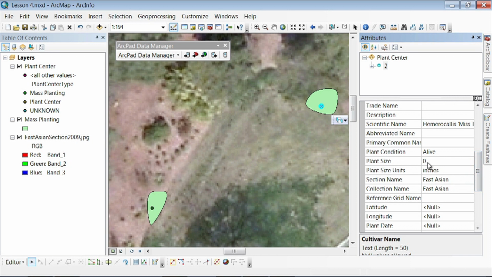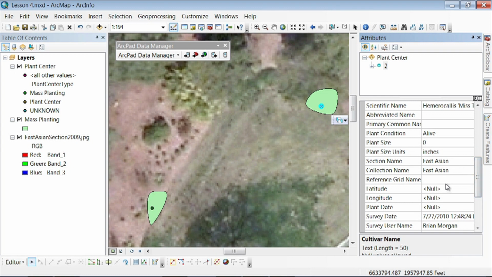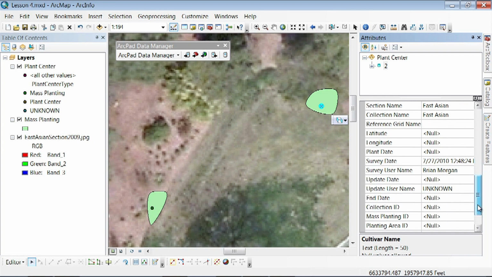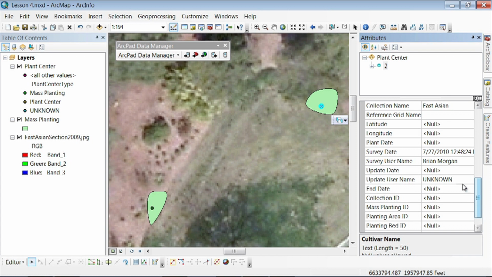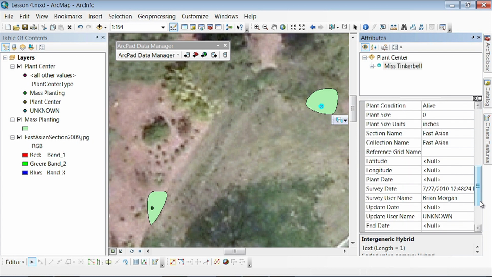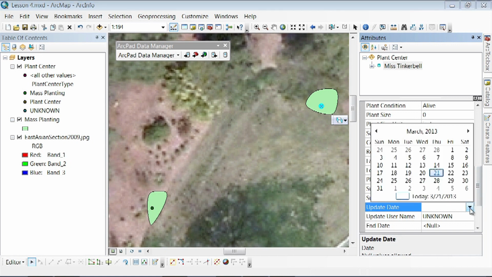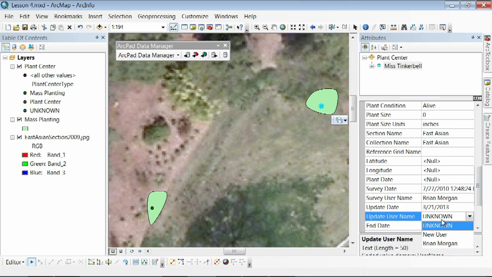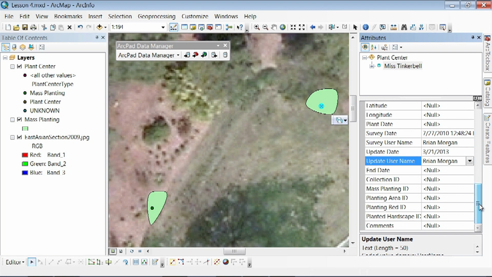Our plant size is set to 0 because this is a mass planting and its size is already defined by the polygon. Our section and collection names are filled in. And we don't know the planting date of this at the moment, but we are making changes to it, so I'm going to go ahead and set the update date to today and the username to my name. We don't have an end date because it's still live.